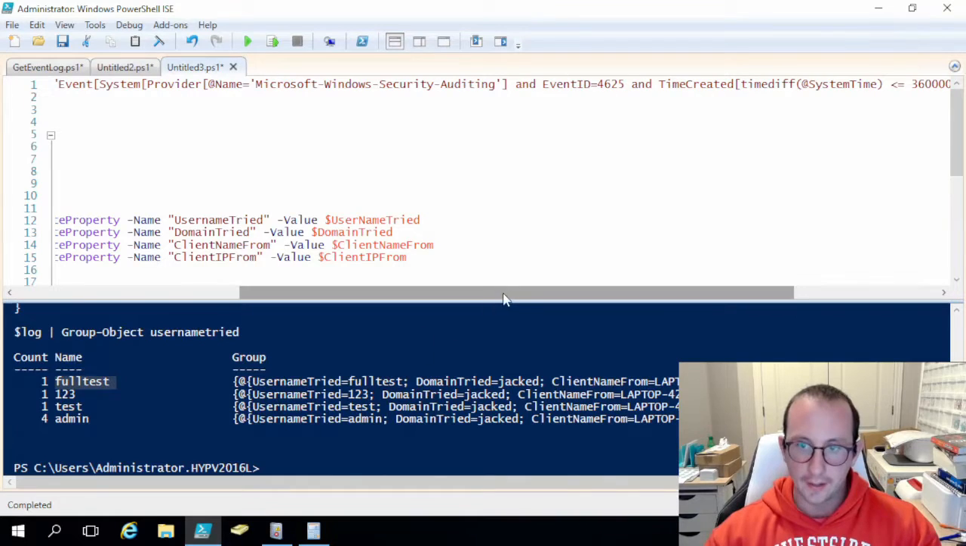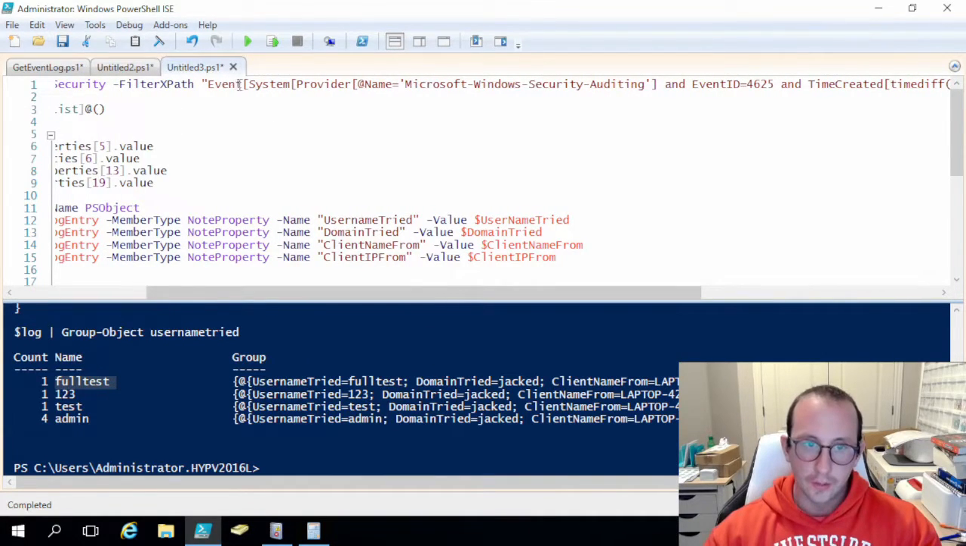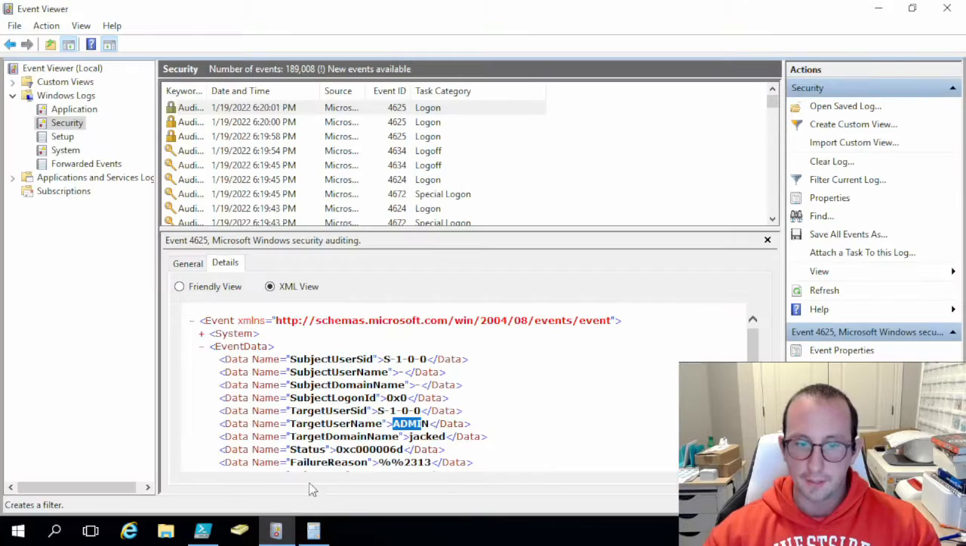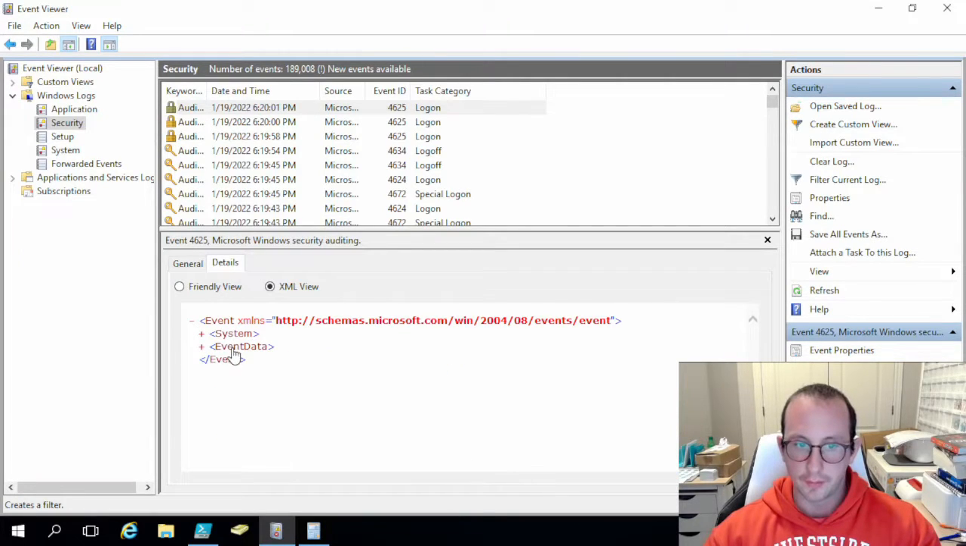So let's come back into our PowerShell. So now we know we have one closing bracket to get into system. So we want to get back to just between System and EventData because it's at that same level. So it's right at the same level; System and EventData are at the same level inside of Event.